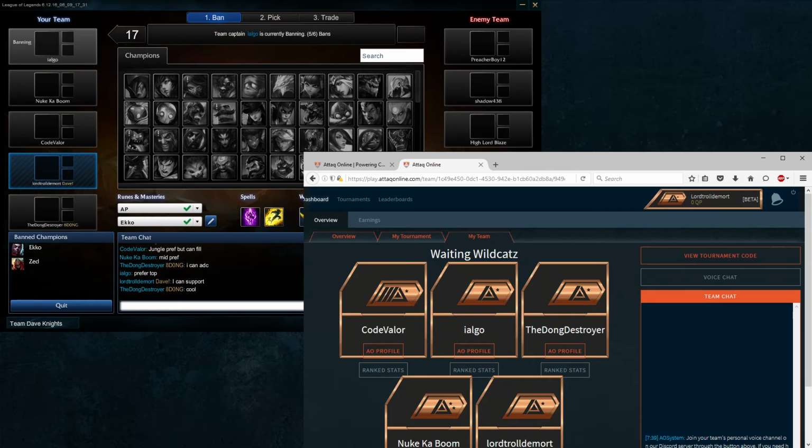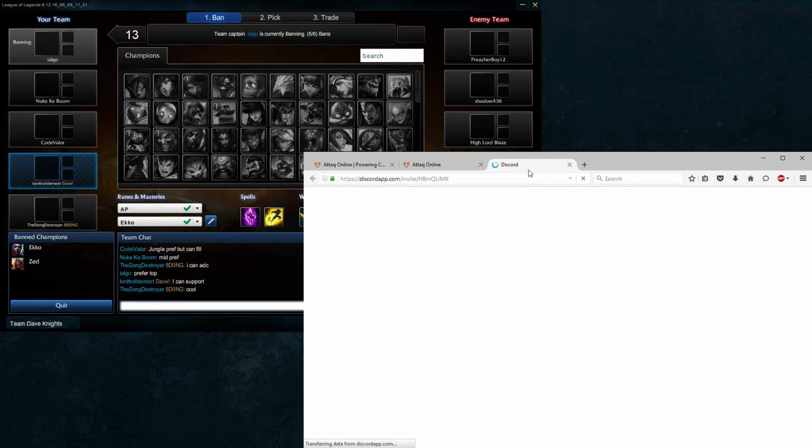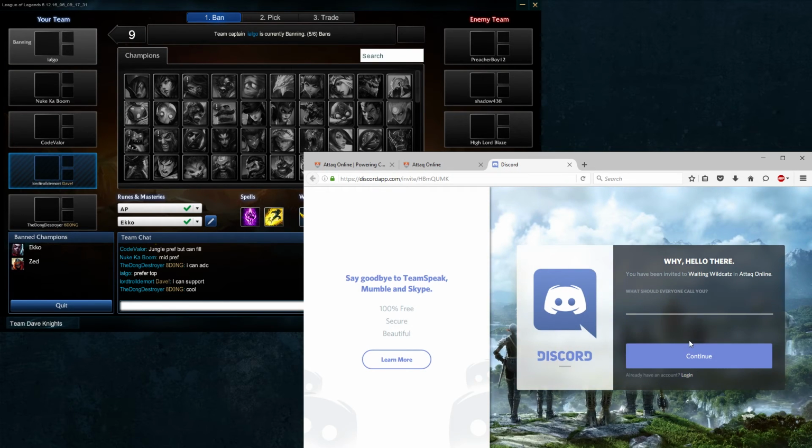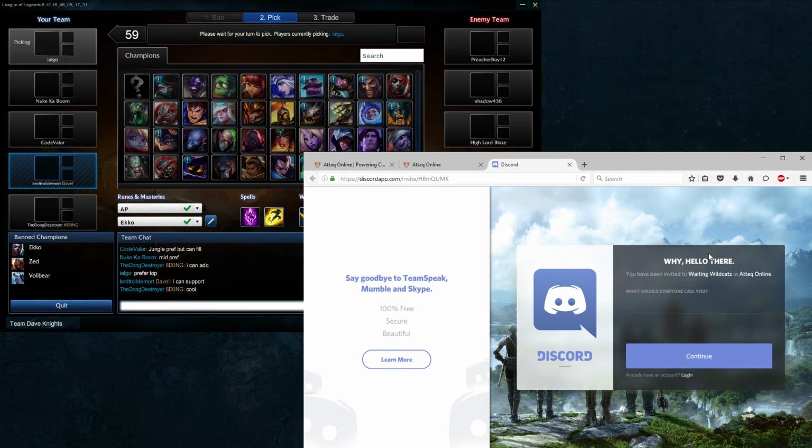Another important thing I've got to mention is the voice chat. If I go to my voice chat button right there, it'll take me to a link in Discord, and there's already a room waiting. You see, I've been invited. This Waiting Wildcat is a random name. Whenever teams are created for tournaments, teams will be assigned a random name, and a room is created in Discord, and it sends you an invite to go there. So you can just click that and be with your team.